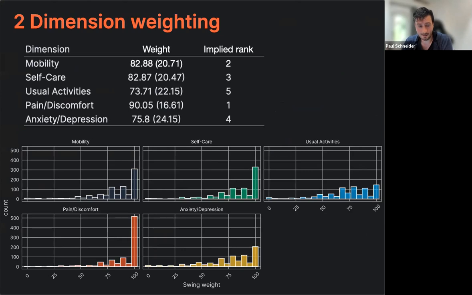Then there's the dimension weighting. Here you see the distribution of weights that people assign to the different dimensions. Again, pain and discomfort is clearly the most important area on average, followed by mobility and self-care, which only differ in the second decimal, so they are pretty much even. Then comes anxiety, depression, and the least important dimension seems to be usual activities, which I always find surprising, because for me it would rank higher, but I guess this is just personal preference.